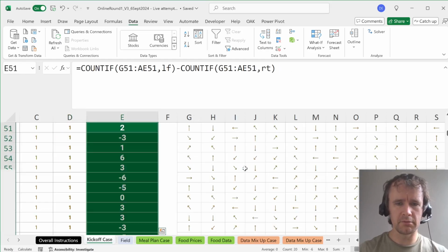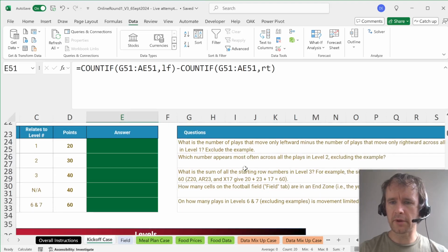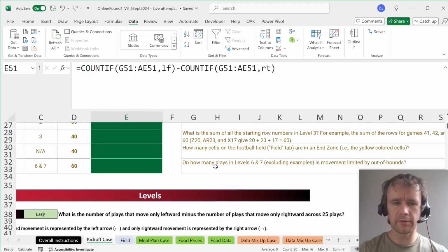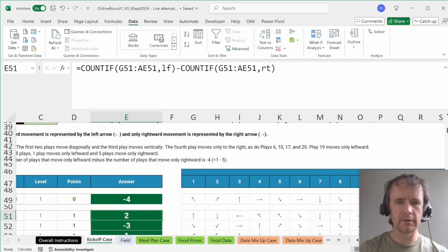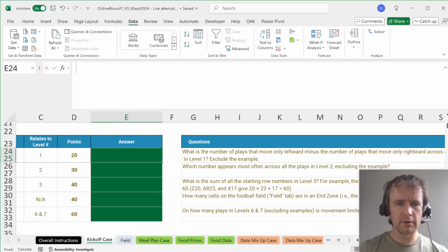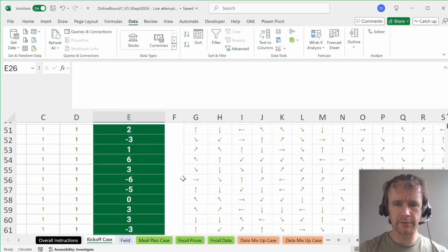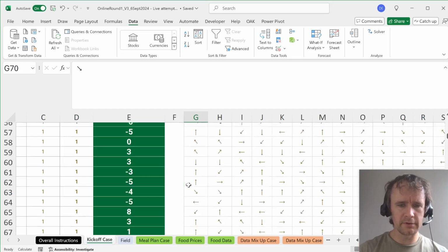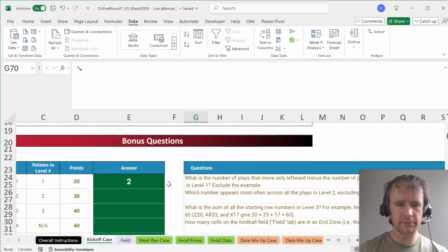Okay, and then I guess this was just applying it to the whole level. Okay, fine. So that's not as complicated as I thought. Let's put this up here. And the last row it gets to is 70, so I just need to expand that range.